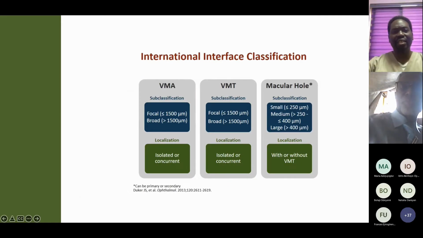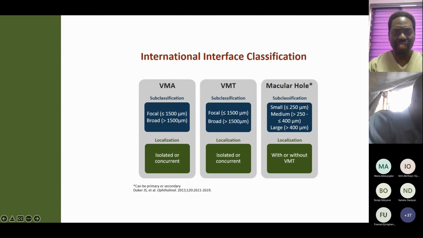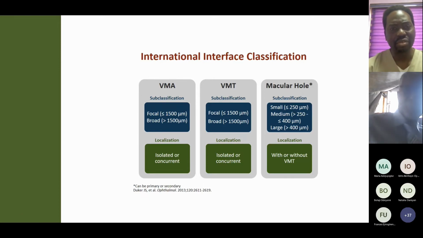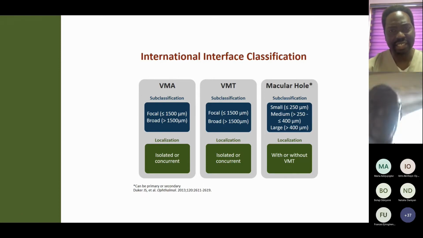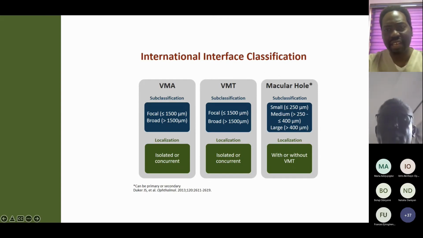In the International Vitreomacular Interface Classification, it was, I think, 2013 by Duker JS and colleagues. And so they were able to give us the various classifications, sub-classifications of VMA and VMT and macular holes, and they defined large holes as greater than 400 microns, and either they are isolated or concurrent.